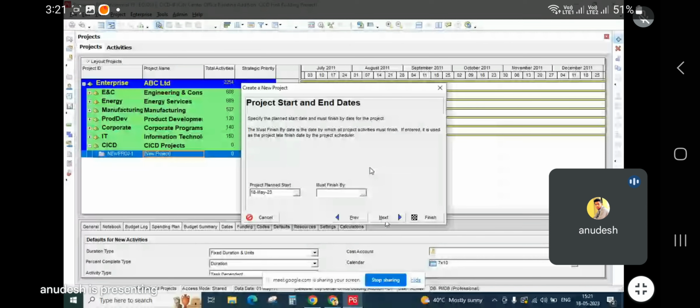Okay, so I would just recommend, it's a best practice in the software: don't use the must finish date in the beginning. Okay, schedule the entire project and it will automatically give you a certain finish date, and you can just manage it based on the requirements.